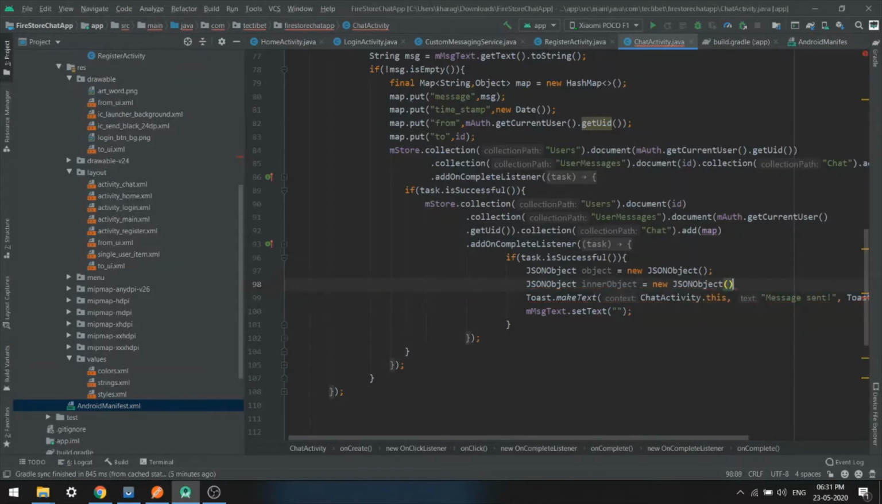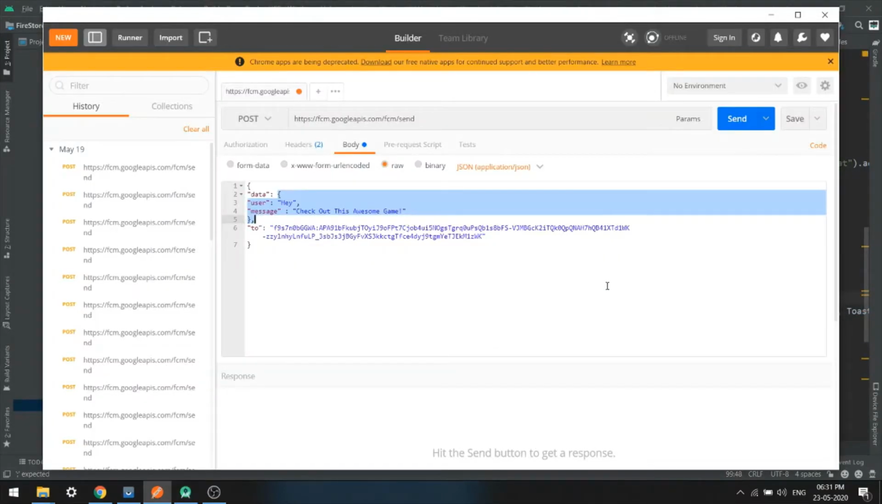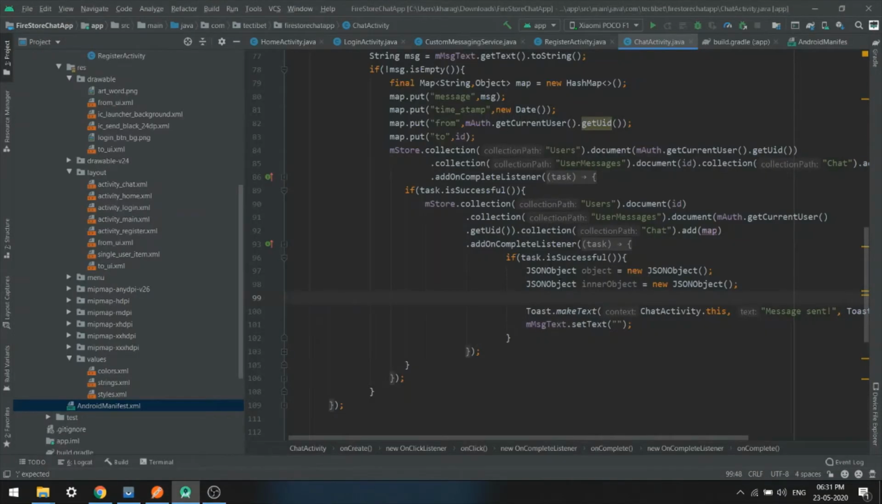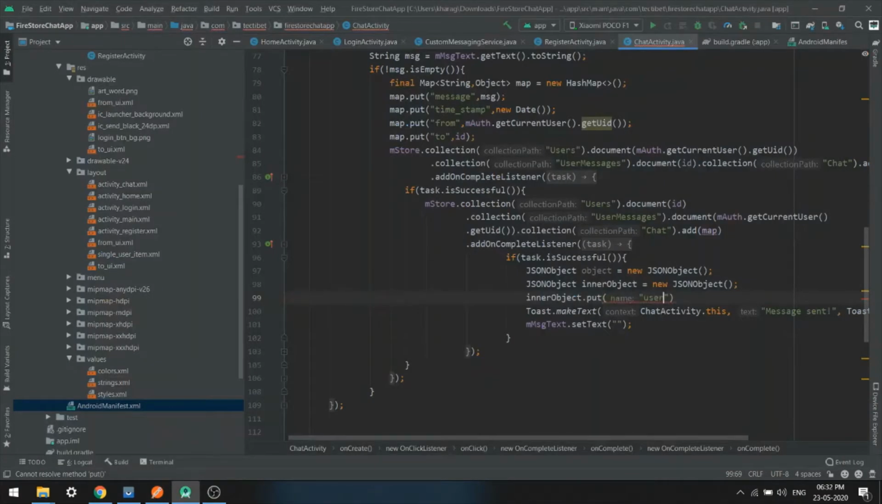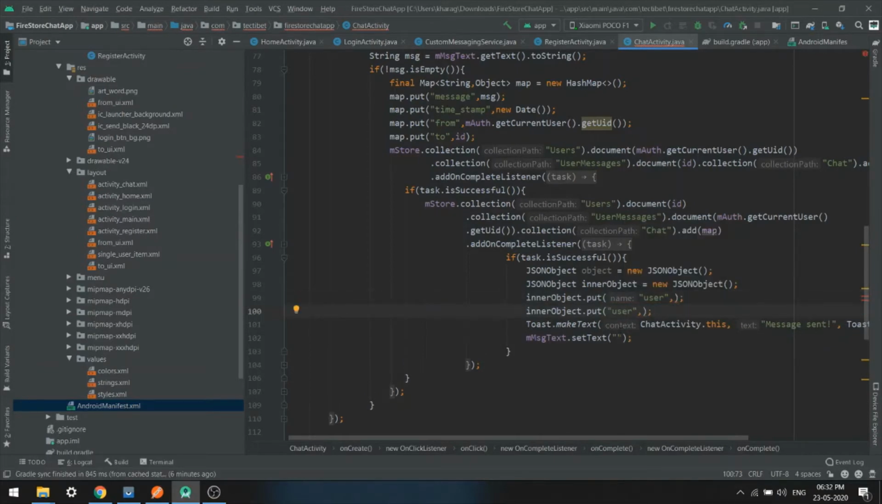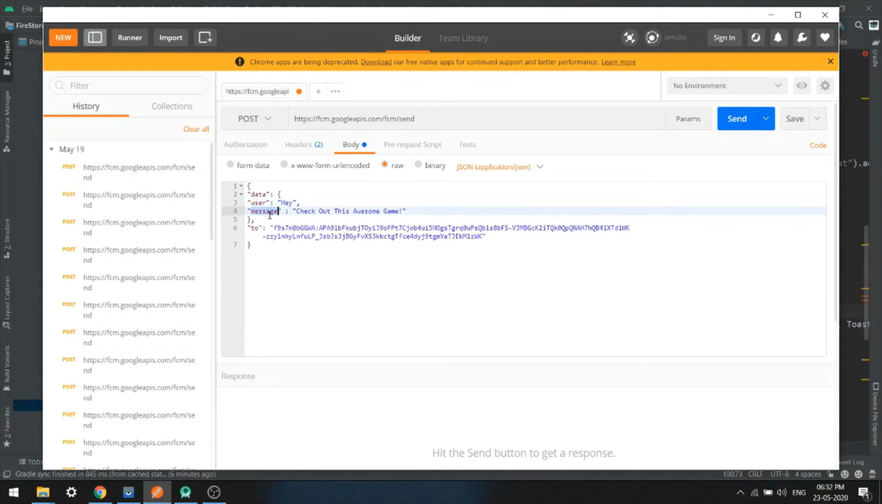And now we'll try to build something similar to this. Inside inner we have user and message, right? So I'll pass inner object dot put. I'll just copy the same thing, so for user, I'll pass user, and outside you have to pass the user. We'll discuss this. Duplicate this, and this time instead of user we have message.